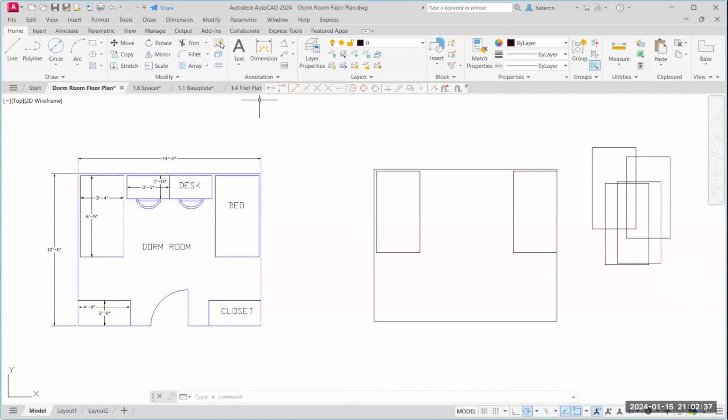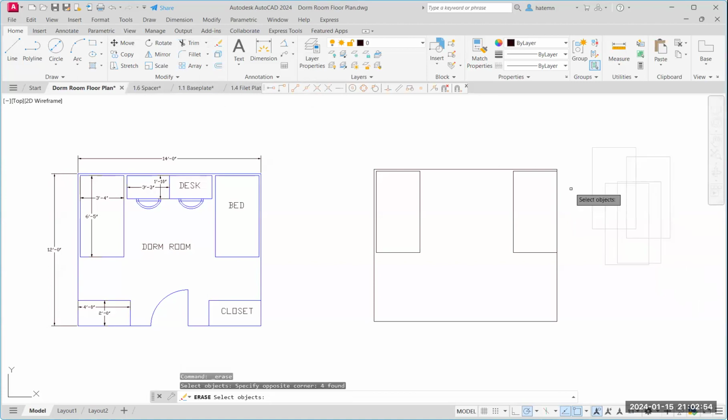If I want to erase, all I have to choose is the erase command, and I'm going to click once and drag my cursor down. See how everything in the blue is selected; if it's only partially in the blue, it will not select it. It has to be all the way in the blue. And notice it says select objects. So to move to the next part of the command, I just hit enter, and you'll see they're erased.